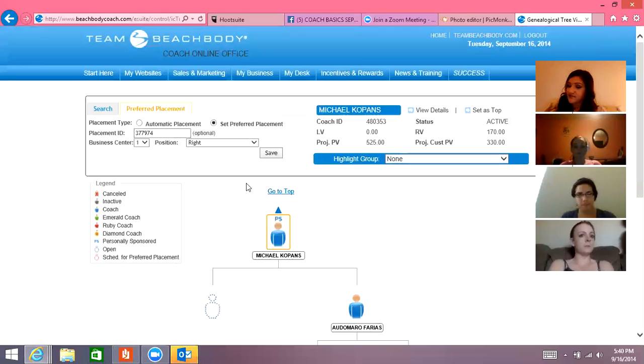So that's how you're going to set your preferred placement every time you sign a coach. Again, to get to Emerald, you need one on each side. And I suggest just alternating back and forth, because for the next step, Ruby, you need 4 coaches total, 2 on each side, and then you need 2 of them to be Emerald. So you just want to have an even number on both sides. So again, I just go back and forth.